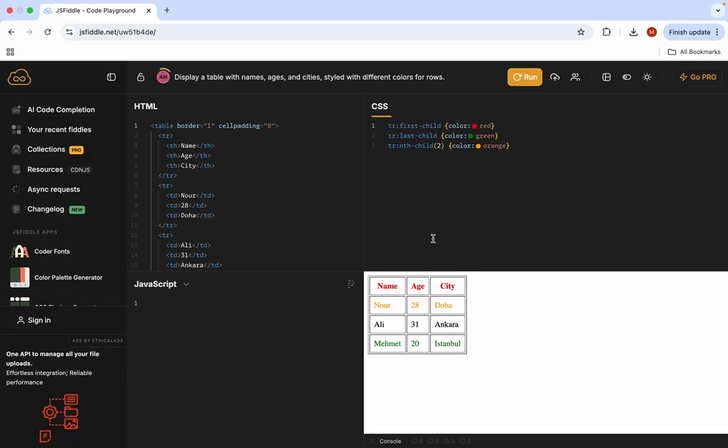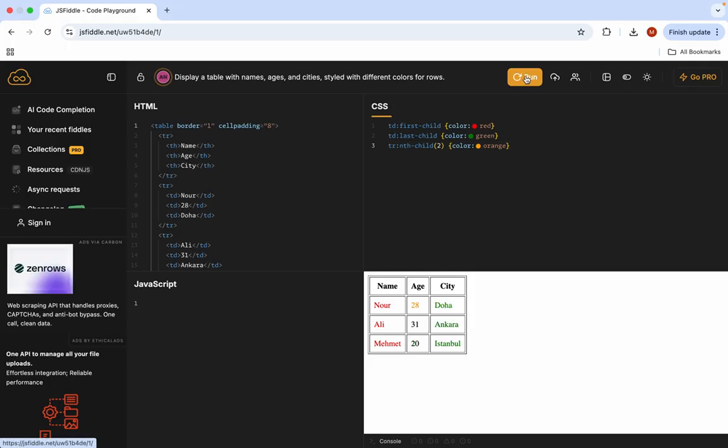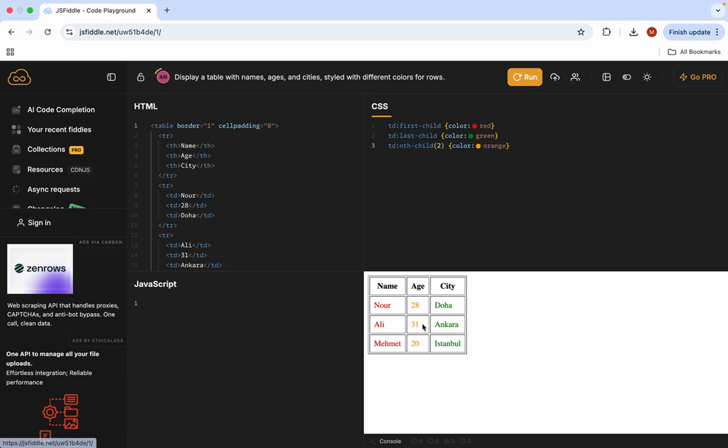But instead of selecting rows, if you say TD, which means the columns, then it will make the first column red, and then again for the last child, it will make the last column. And if you select the TD with nth-child 2, it will use the second column, so you can make it row based and column based.